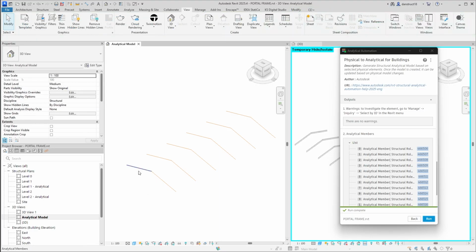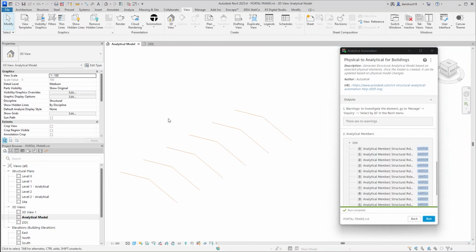Now, I want to make sure that my rafters are connected properly. To do that, I'm just going to come back and switch here to tab view so we have more view range. Inside visibility graphics override under graphics in the properties pane, I'm going to click on edit.